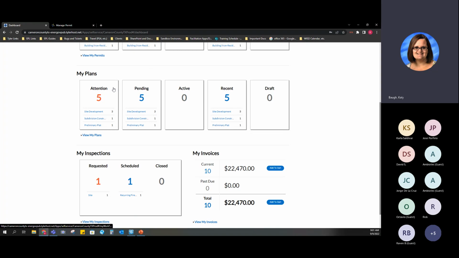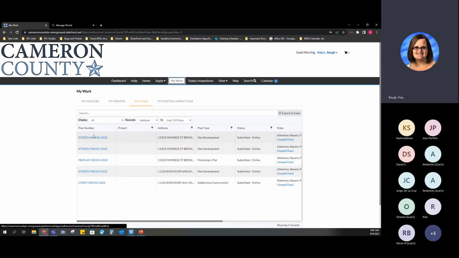Okay, and you'll notice again, I've got the same number and it looks like they're the same records because they're all marked as needing my attention for various reasons. They're pending because the county's working on something from their side as well. And then they're also marked as recent because I've been working on them recently. Again, if I were to save a draft throughout my application process, I could find that draft listed here in this tile. If I want to view all of my plans, I can click this View My Plans button, and it will take me to my work, to that My Plans tab again.